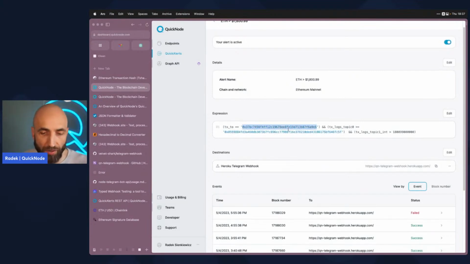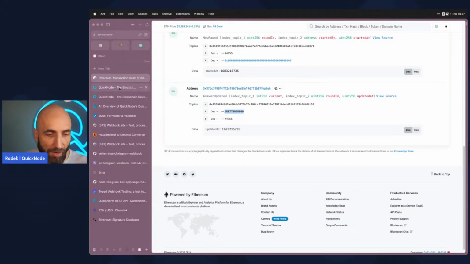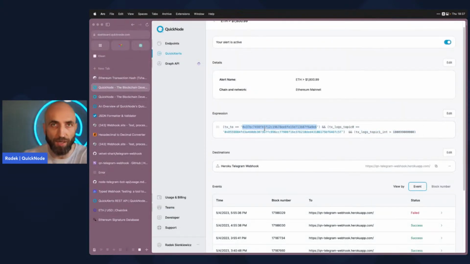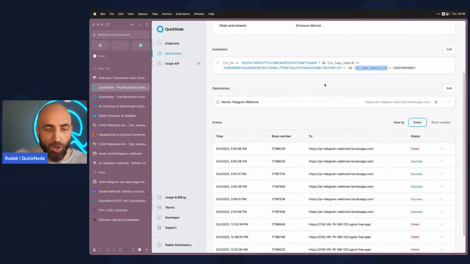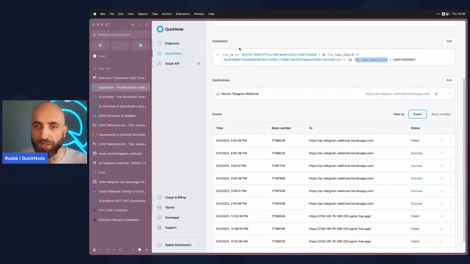So when the event called answer updated happens in that specific smart contract, which is ETHUSD, and it's larger than, this is what we set up, what we want. So I set up that it's more than $1,800.99, and this is in topics 1, like we have seen, and you can use a shortcut topics1_int, and you will get an integer converted in QuickAlerts for you automatically, or you can do the hexadecimal conversion yourself. So that's the whole expression, and you can add as much logic here as you need or want, but this triggers when the price is larger than this amount.